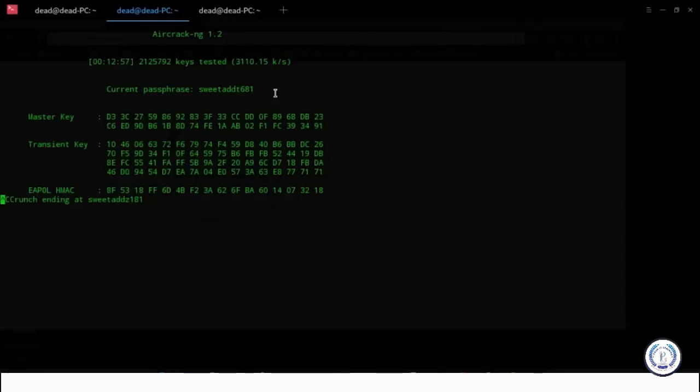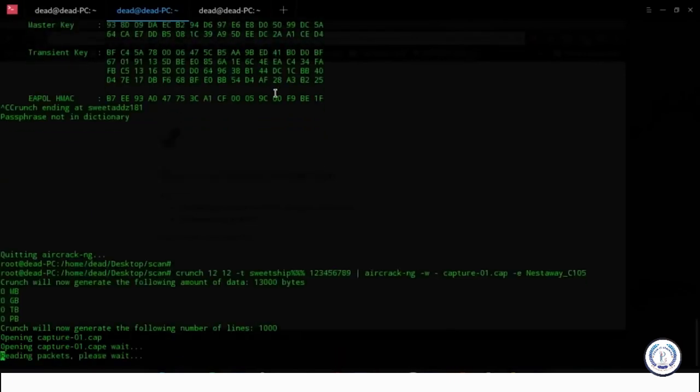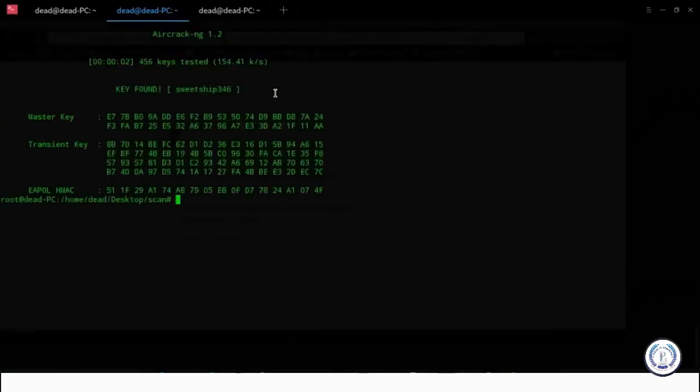So what we're going to do is, just to show you for demonstration purposes that this procedure actually works, let me shorten our guessing even more. This time we want to just guess the numbers. So we will modify our command accordingly. We just put in sweetchip and let the algorithm guess the 346 part. So we're going to remove the alphabets from the guessing scope also. And as you guys can see, the password is almost immediately guessed because only 456 keys were tested. And it shows that the key was found and it's sweetchip346.